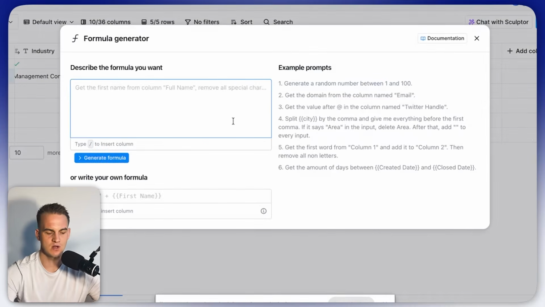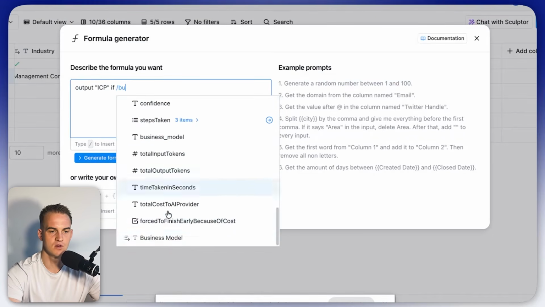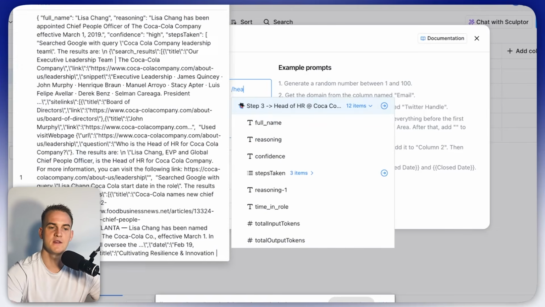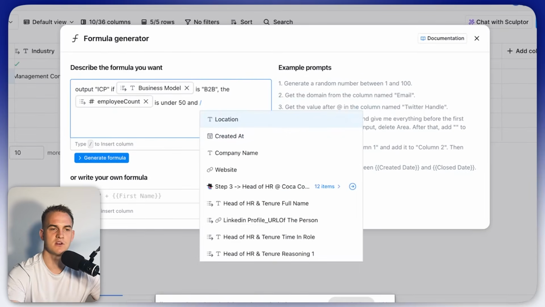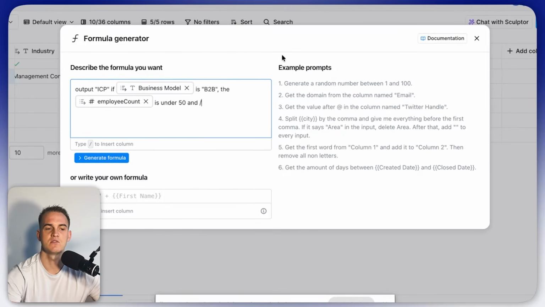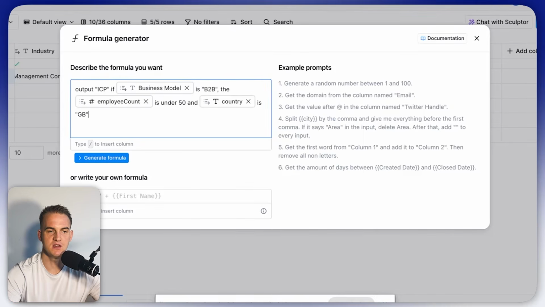When we do that, we can say output ICP. If we'll use the backslash to refer to business model, and then we'll find wherever the business model is, and we'll say basically output ICP if the business model is B2B, and then we will select headcount. The employee count is under 50, and what was the third criteria? Let's just refresh our memory. And the country of the company is UK or GB. And the country over here is GB or UK or England.